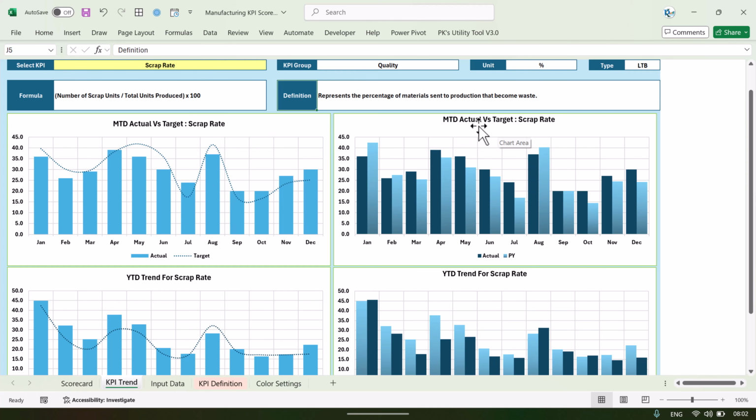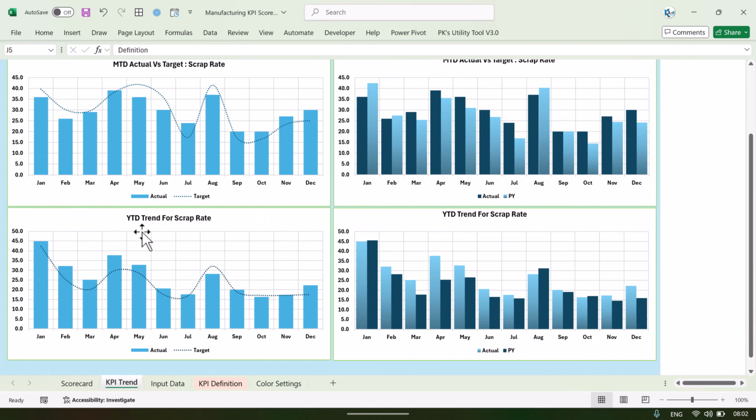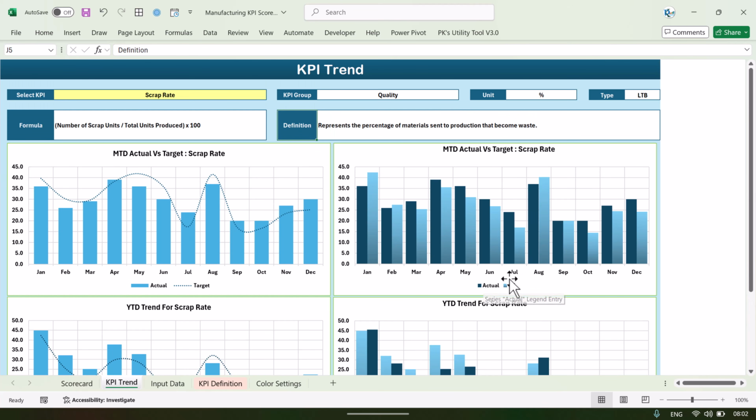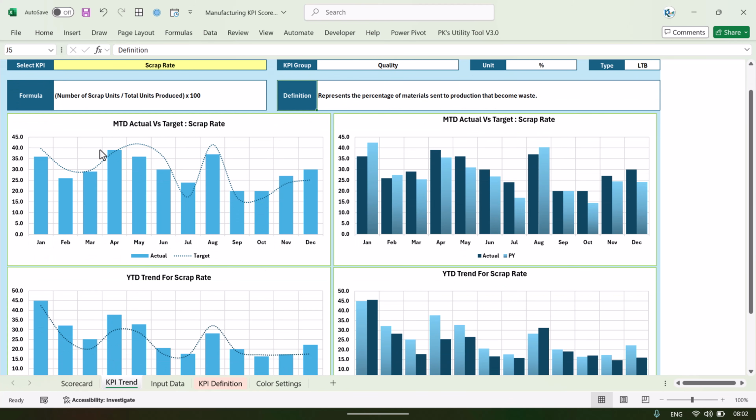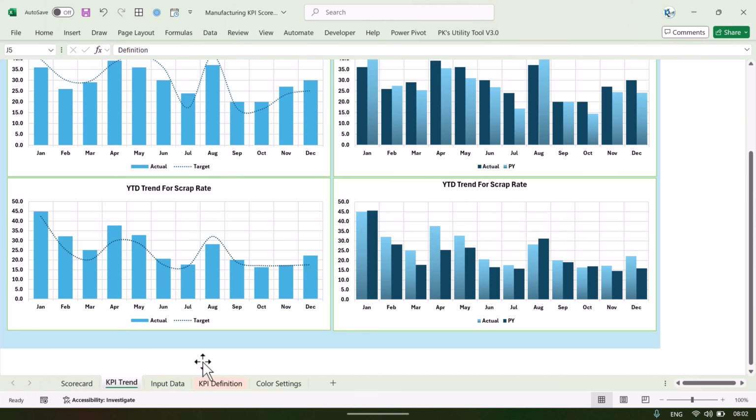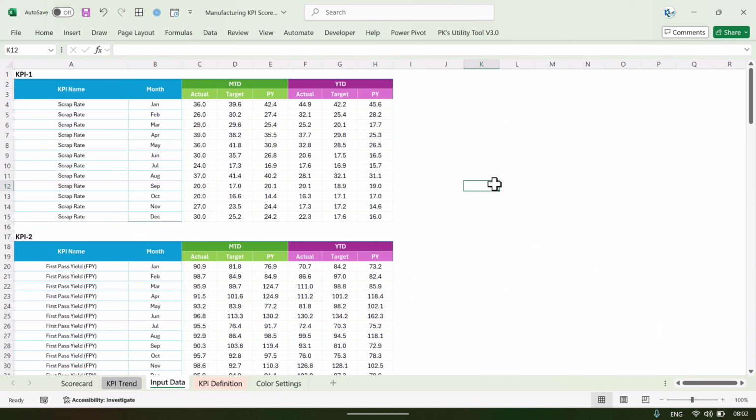This month also above the target. Similarly here we are showing the MTD actual versus target for the scrap rate. Okay, and here we are showing the YTD trend for the scrap rate. Here we are showing the actual versus target, and this is the actual versus PY, and here also MTD actual versus PY. So these top 2 charts are for the MTD, this is versus target, this is versus PY, okay, and this is YTD.